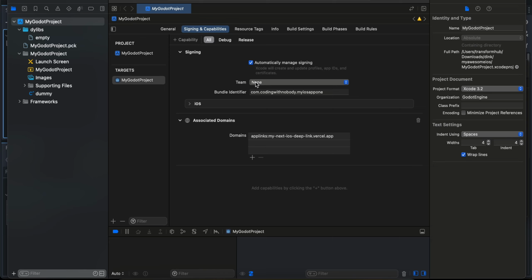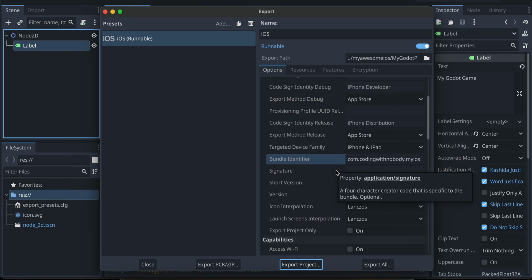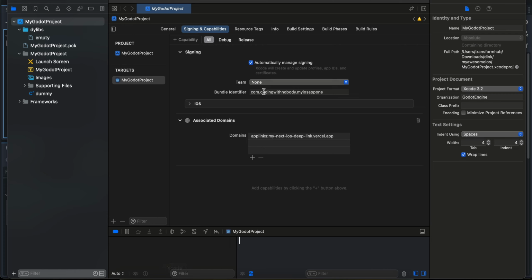I have not selected my team because I don't want to show it to you, but you will have to select your team. The team should be the same one for which you have entered the App Store team ID over here, as well as inside your Godot project. So make sure you select the same team. The bundle identifier should be the same. If you have written it properly over here, it will be the same. If you are getting any error, just uncheck this automatically manage signing, check it again, select your team again, and most probably it will get resolved.